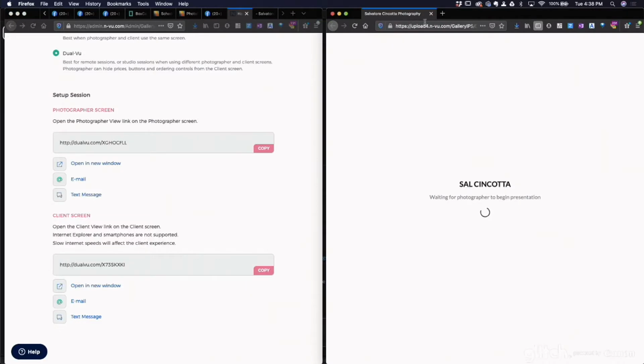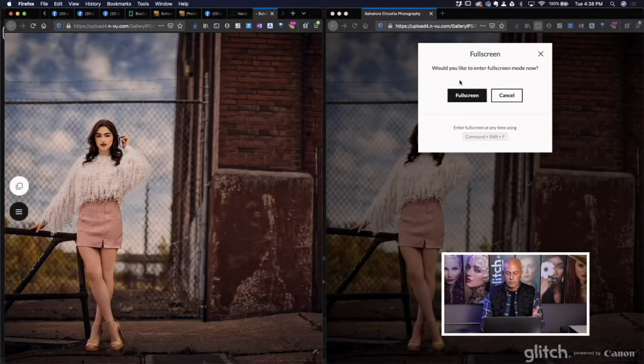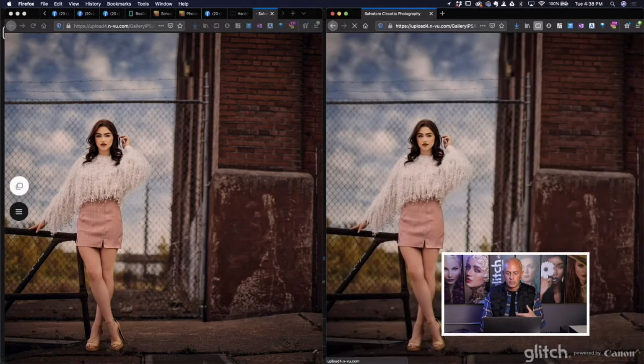So this is the photographer screen. Now I'm going to open up the client screen in a new window as well. And now what you're going to see side by side is on the left-hand side is going to be the photographer screen, and then on the right-hand side is going to be the client screen. Now bear with me, right? It's not full screen. It might look a little clumsy, but I'm trying to show you both. Remember, left is the photographer, right is the customer.